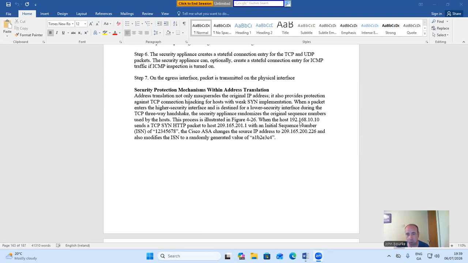When the host 192.168.10.10 sends a TCP SYN HTTP packet to a host 209.165.201.1 with an initial sequence number, ISN, of 123456788, the Cisco ASA changes the source IP address to 209.165.200.226 and also modifies the ISN to a randomly generated value of A1B2E3C4.